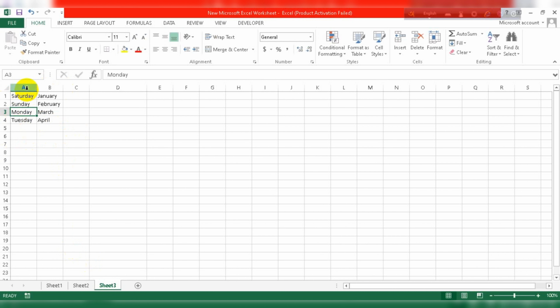So let's just say we want to shift this data from A column to B column. What we have to do is just select our A column and press Shift, and then put the cursor here until this four-headed pointer appears. Okay, press Shift first and move it. Here you can see our column has moved from A to B and B has become the A.